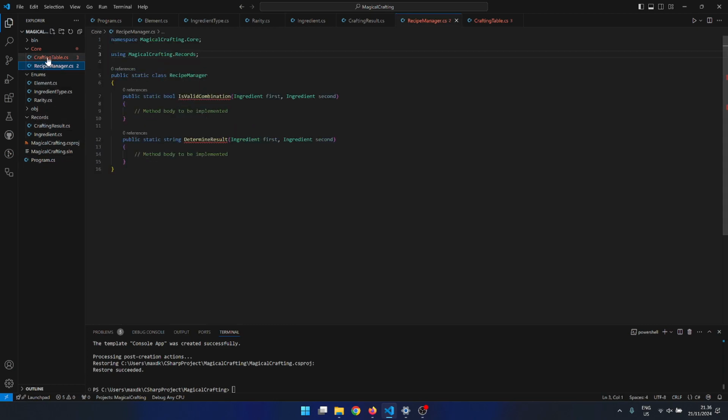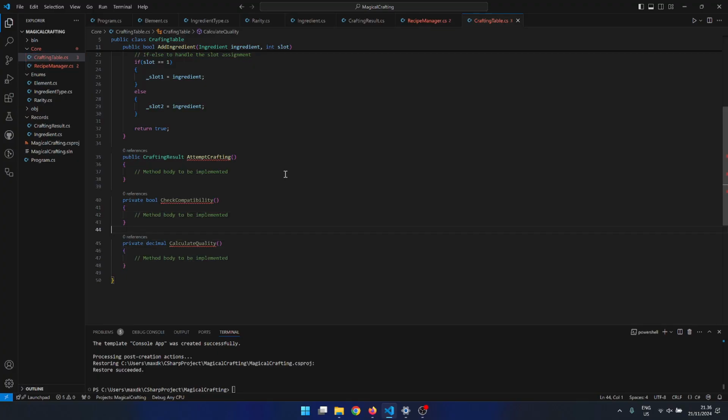So let's go back to here. And we're going to check compatibility now with those rules in mind. At the point that we are going to use this, it's going to call check compatibility, and the reason why it's private is because it's going to be called by this class. Private can only be called by the same class. We're going to call it in attempt crafting. By the time it gets to check compatibility, we're going to know that slot 1 and slot 2 are not null here because this is called after the check.